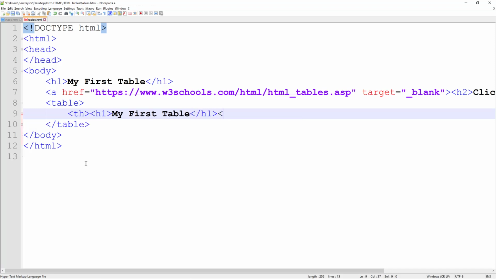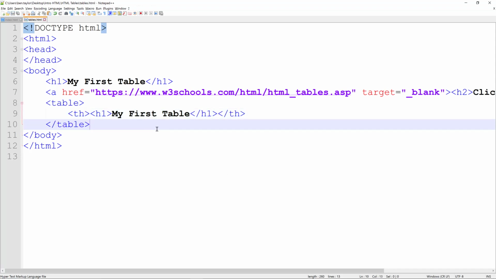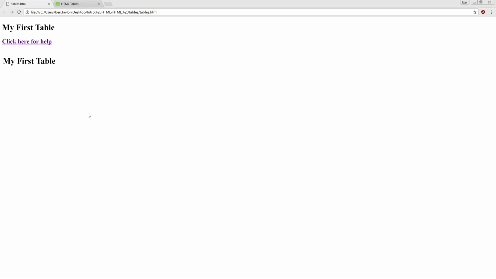And then I'll close that table head. All right. And now let's go back to our page and refresh. You can't see the table, but we've created one. So what I'm going to do is show you how to do some CSS to kind of style your table so you can see that it's there as we build it, okay?